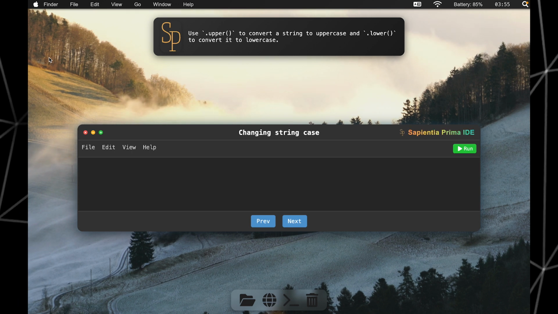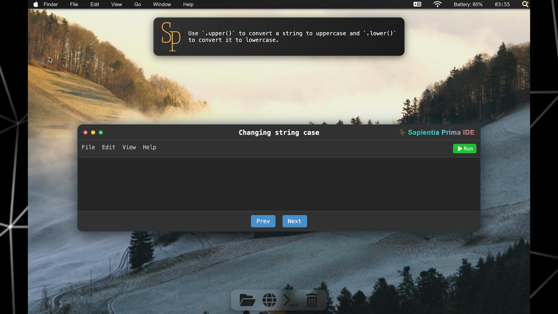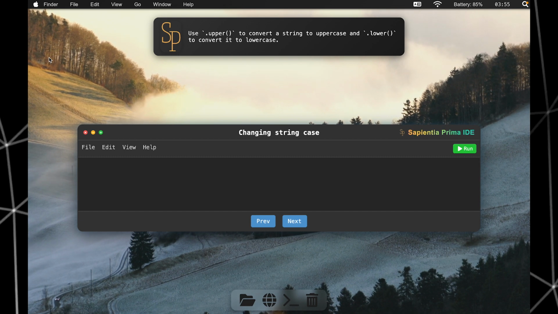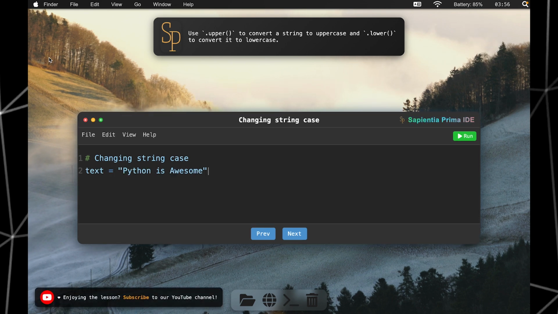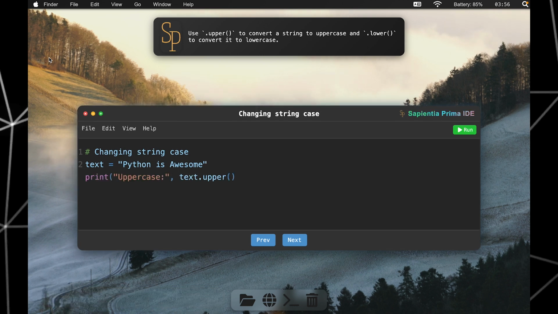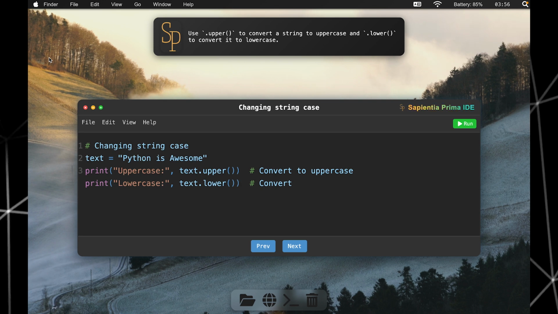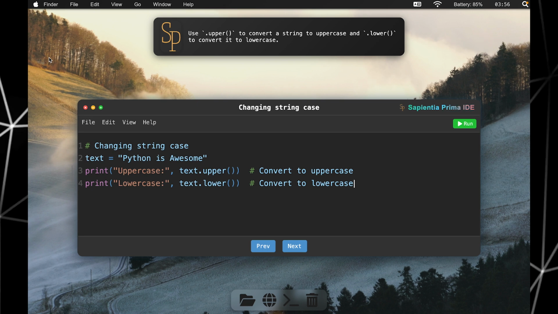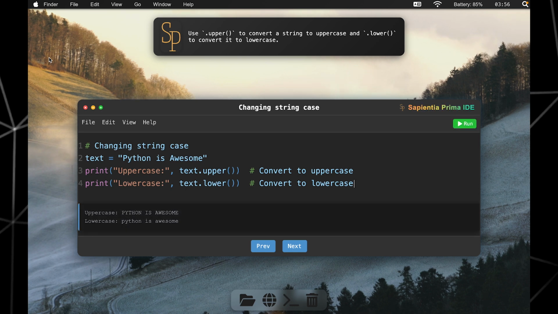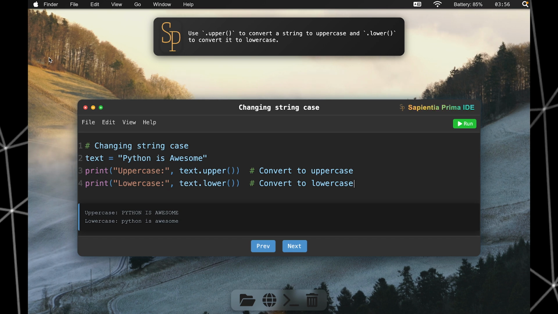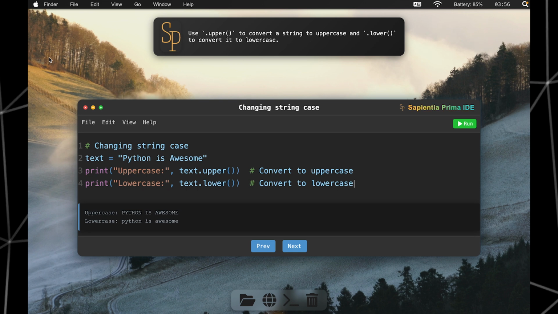Now I want to talk about making a string lowercase or uppercase. I mean, all the characters of it should be converted to lowercase or uppercase in some cases. And I want to talk about how we can deal with this situation. First, we define a string variable text with the value Python is awesome. Then, using the .upper method, we convert the string to uppercase. And using the .lower method, we convert the string to lowercase. Finally, we print both the uppercase and lowercase versions. You see, the uppercase is Python is awesome with all characters written in uppercase, and the lowercase is the reverse of it. Let's move on to the next slide.